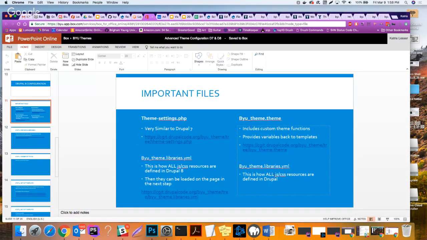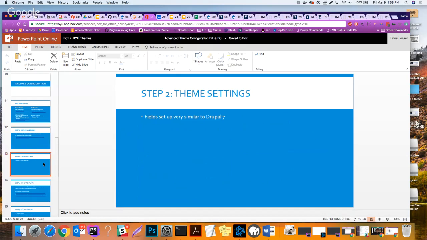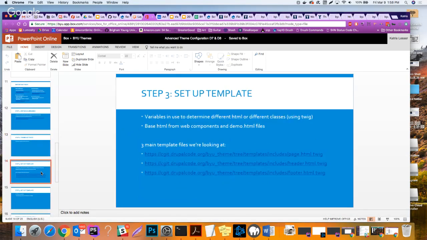All right, so we talked about libraries. That's how all of those are defined now. So first, step one now is defining those libraries, that file I just showed you guys. Then setting up theme settings, extremely similar to Drupal 7. All right, then we set up our templates.